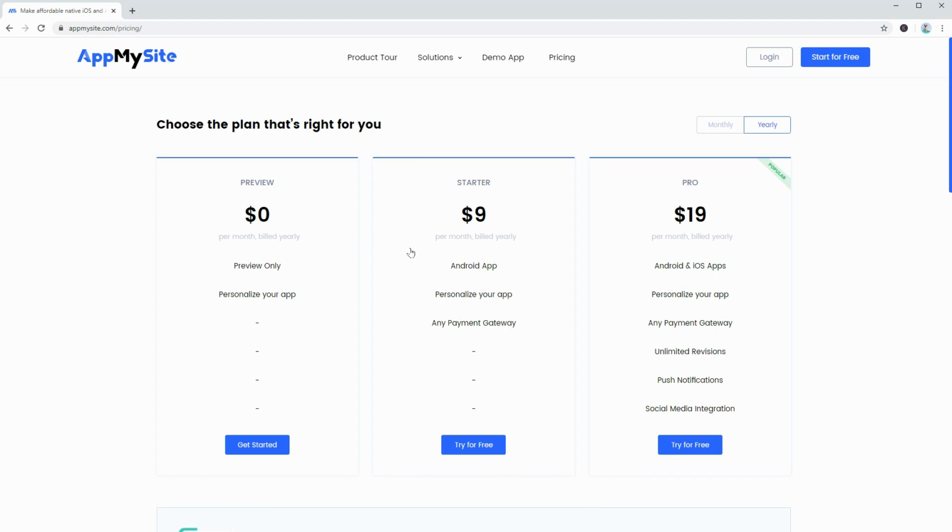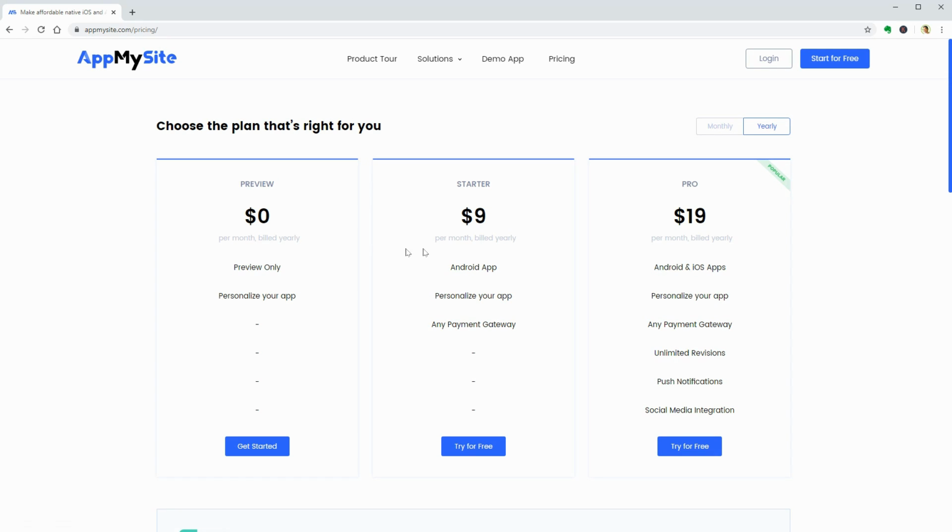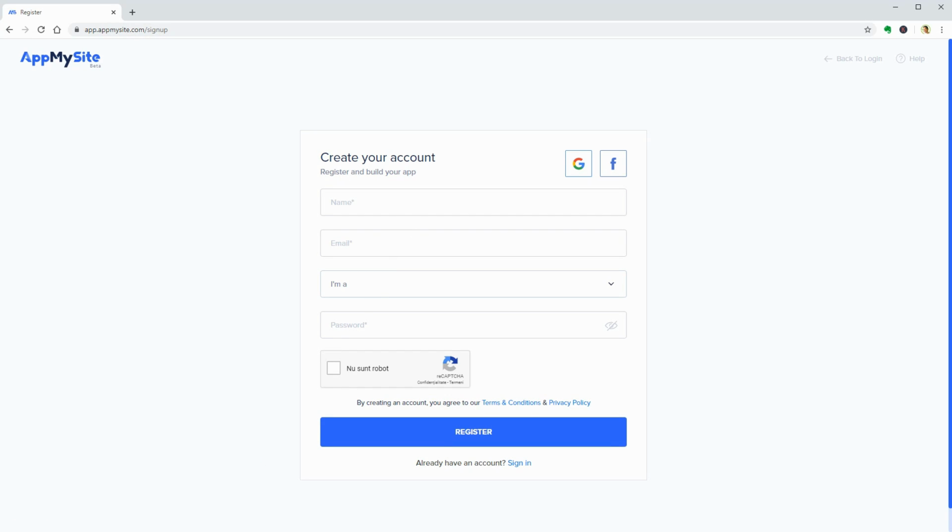Choose the plan that's right for you and move forward. As you can see, there are 3 pricing plans on the next page, and I will pick the free plan that will allow me only to preview the app, which is just fine for now.